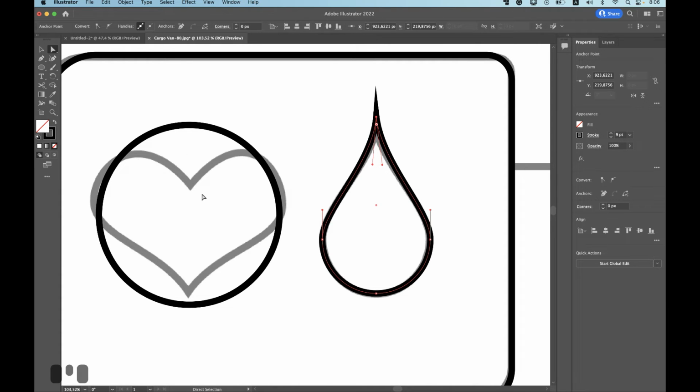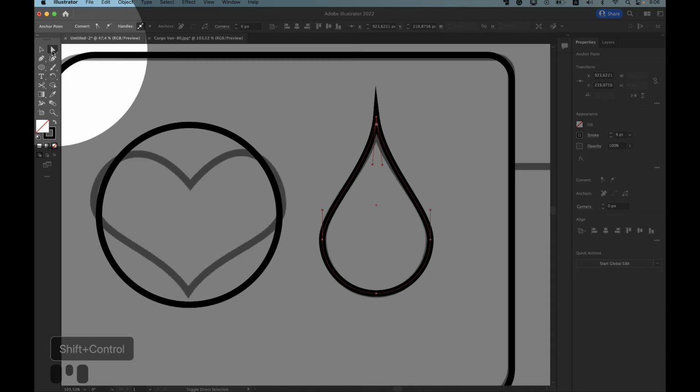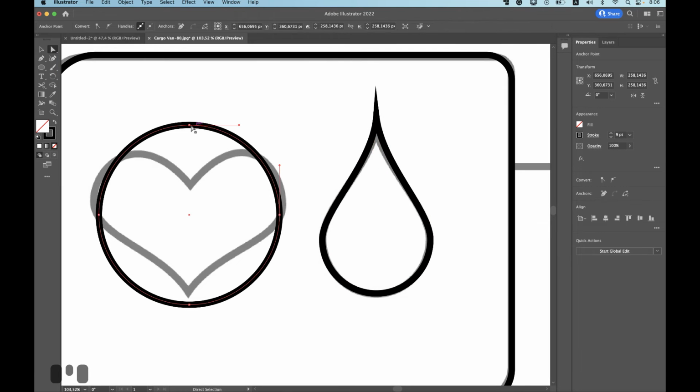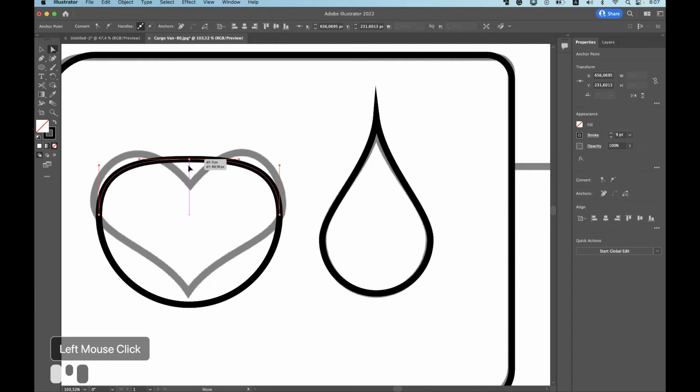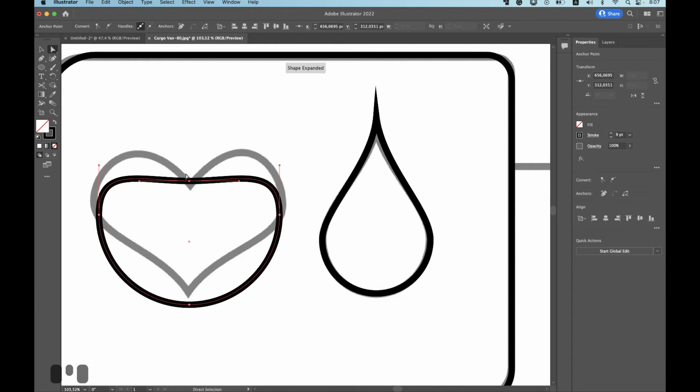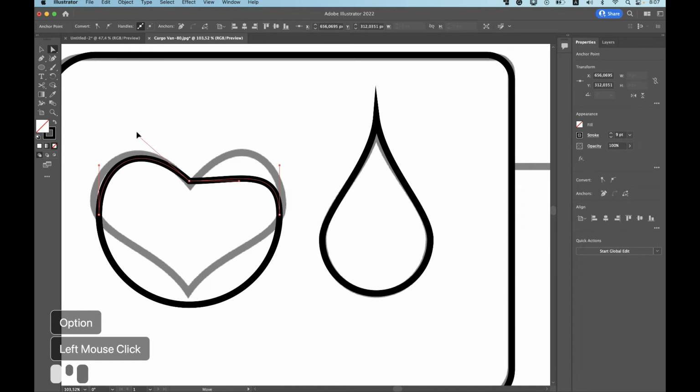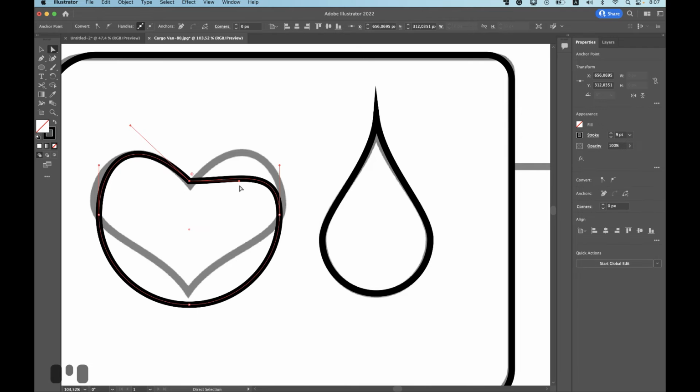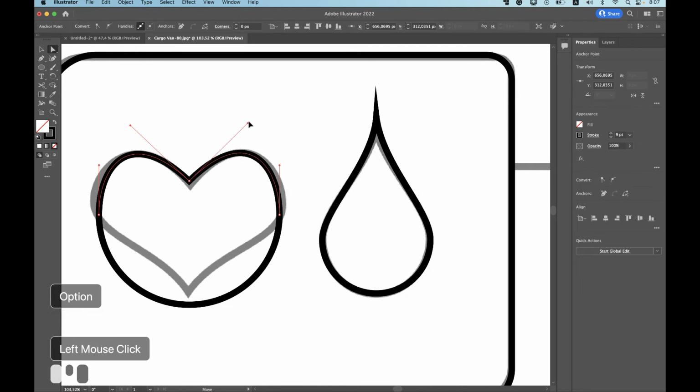Let's make the heart. Our direct selection tool is selected. We need to click on this anchor because we need this point over here. So let's just move it down. We need to have an acute angle here, which means we need to move our handles separately. We just click on the first handle, press Alt, and drag it up. And we do the same with this handle, press Option, and move it up.